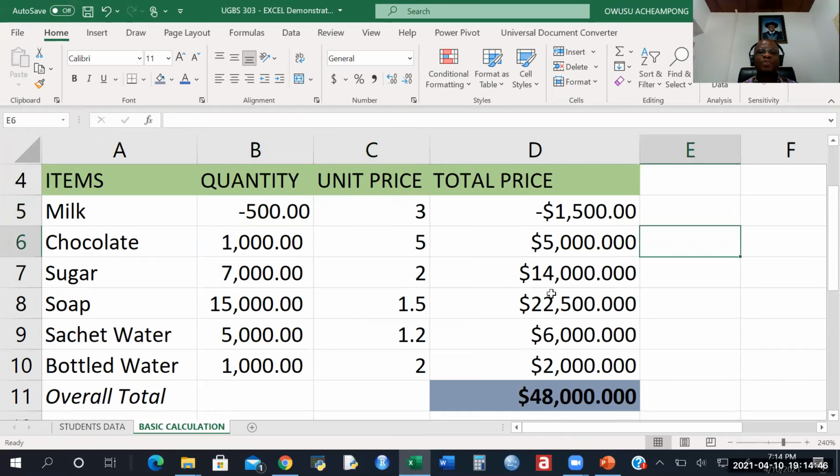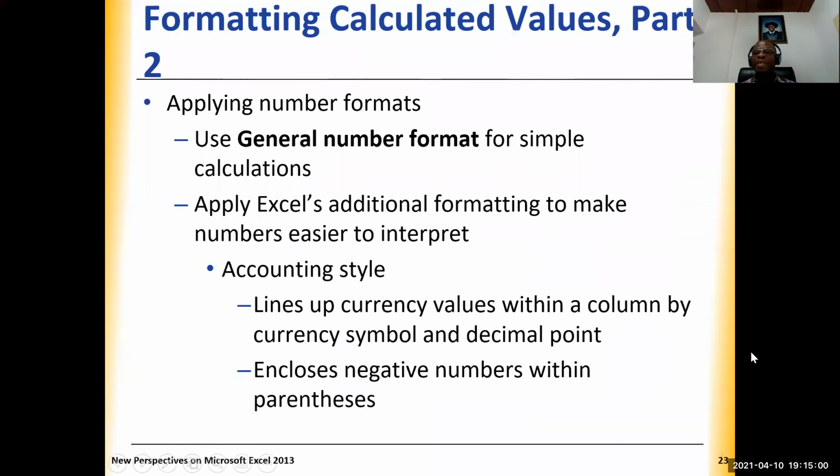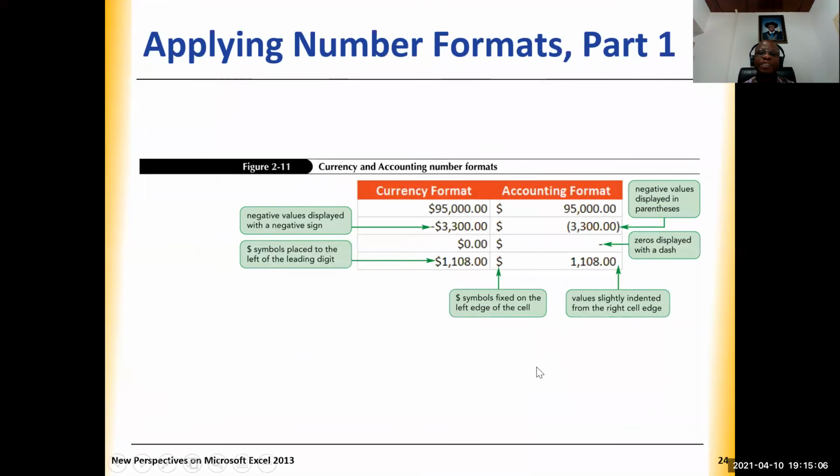Yeah, then it will not change. Yeah, so you see that negative, and here too is putting the negative in front. If we change it to accounting style, then it will be rather in brackets, and that's something that you should also know. So if you see any number after calculation is in brackets, then it means that number is negative. So you say it encloses negative numbers within parentheses.